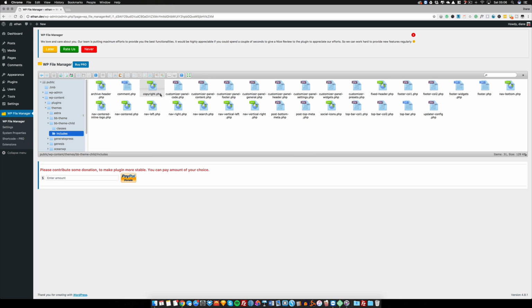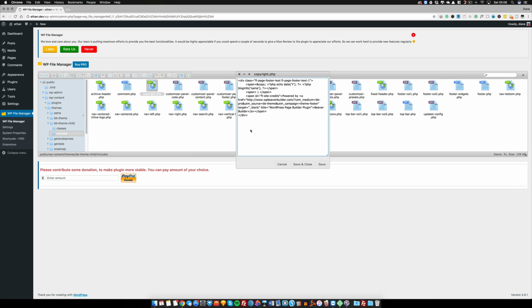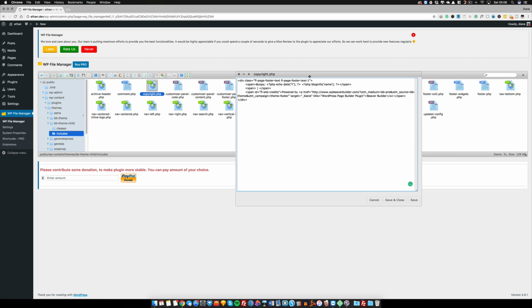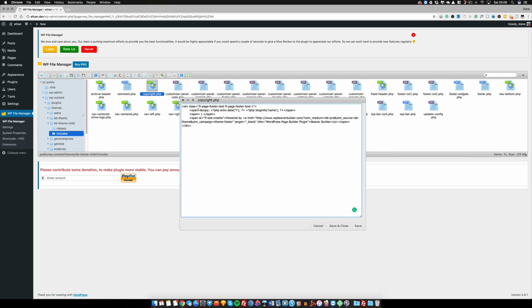So now we can edit what that text says. So if we go into includes and we edit this file, you could see here we have got some PHP and some HTML. If you don't know any PHP or HTML, it's perfectly fine. Some of it is pretty self-explanatory just by looking at it, but here what we're going to do is we're going to change where it says powered by.